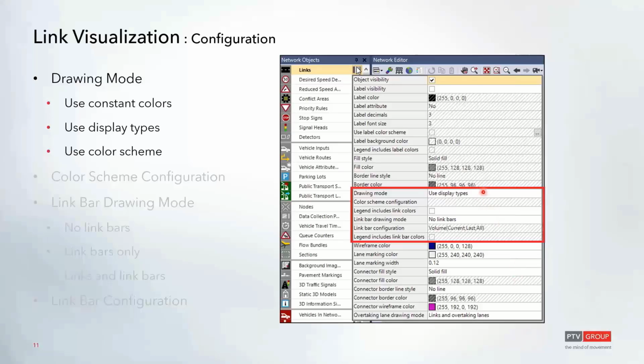And the first item up here at the top of this section is for the drawing mode. And this by default is set to use the display type for any of the coloring. But you can also change this to either use constant colors, which will just be a set color here, set up with this fill color in the border, so you can have everything set to be the same. Or you can also select the use color scheme option. And that's going to be what you can set up to color the links based on an attribute.